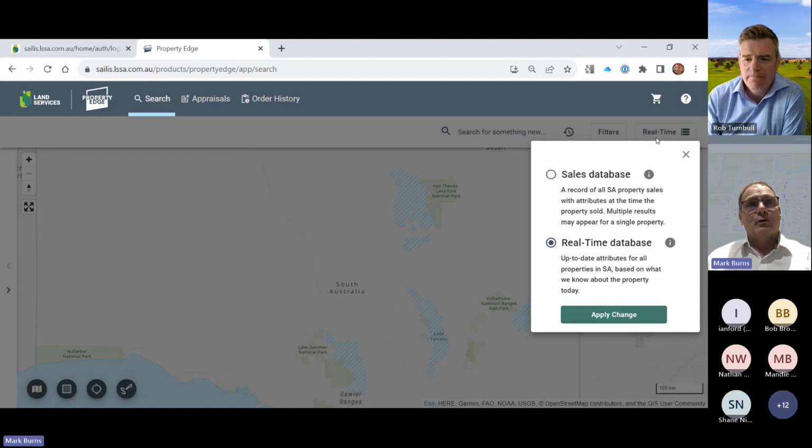So many of you who are real estate agents or valuers would have had the example where you go to search a property in an existing platform and you come up with crickets. Because the property's never sold, that platform doesn't have any information on it. That's where you jump into your real-time database, and that will give you information on every property that we've been able to collect, through the work that we do on behalf of the state government, particularly our valuation team. So let's give you an example of that.